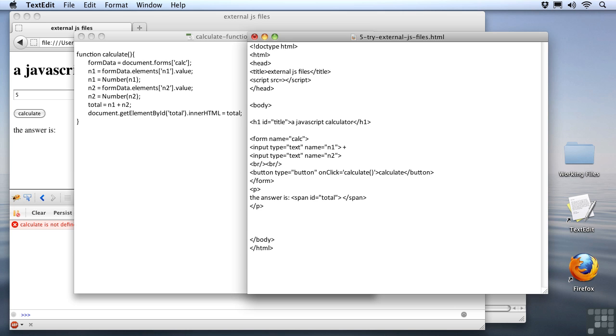In our case, I'll start off with quotes. The file is in the exact same folder, so all I need to do is call the name of the file, calculate-functions.js. I'll close my quotes, and what that basically will do is include whatever JavaScript is in this file in our document when the document loads. Now, let's just try it out first. I'm going to save those changes.